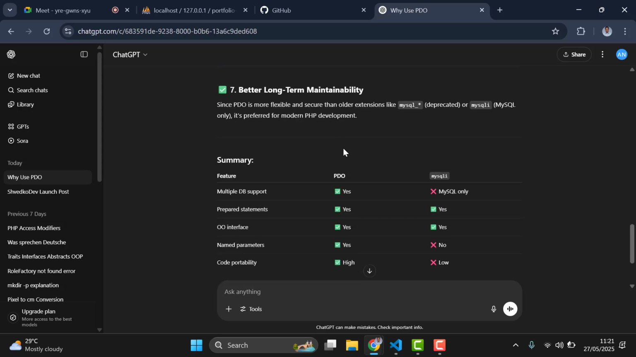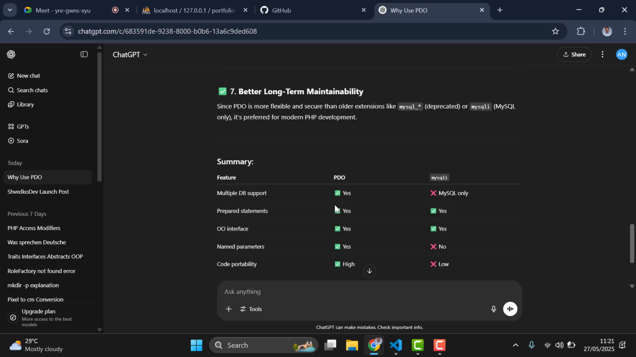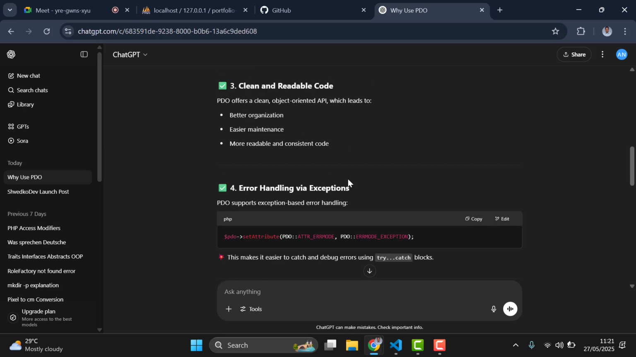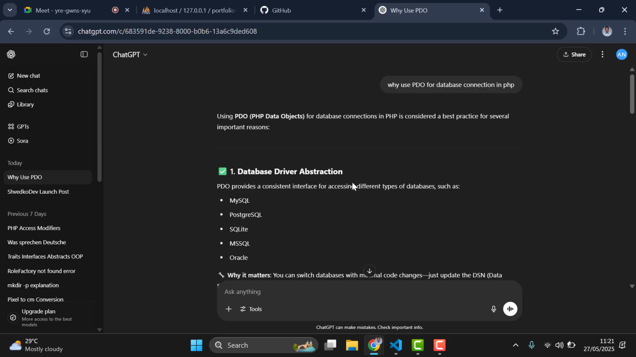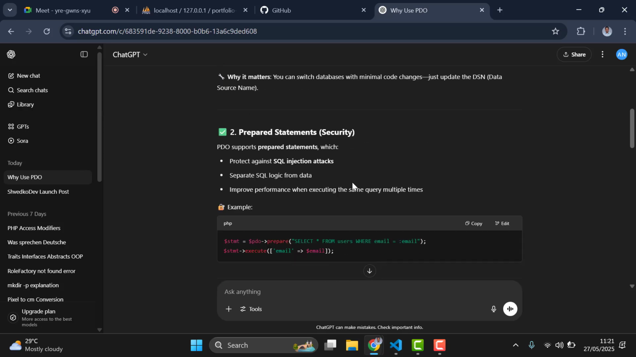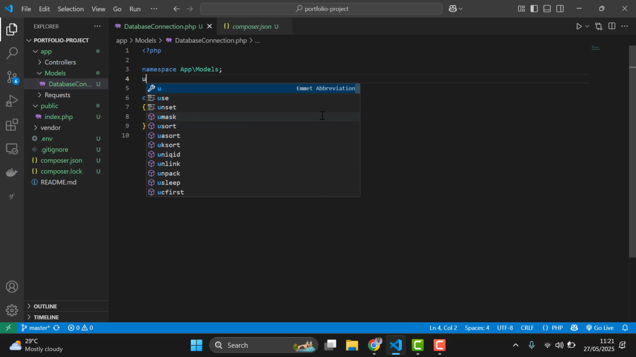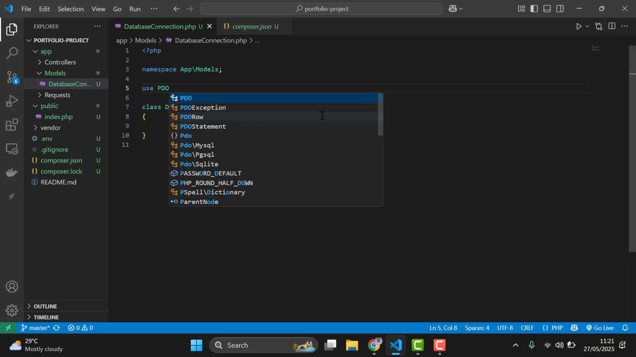For Symfony and Laravel, PDO is automatically installed, so you won't be using it manually. It's already built in, so you won't even know that you are using PDO there. But since we are doing vanilla PHP, we have to do everything manually by ourselves. So I have to use PDO.